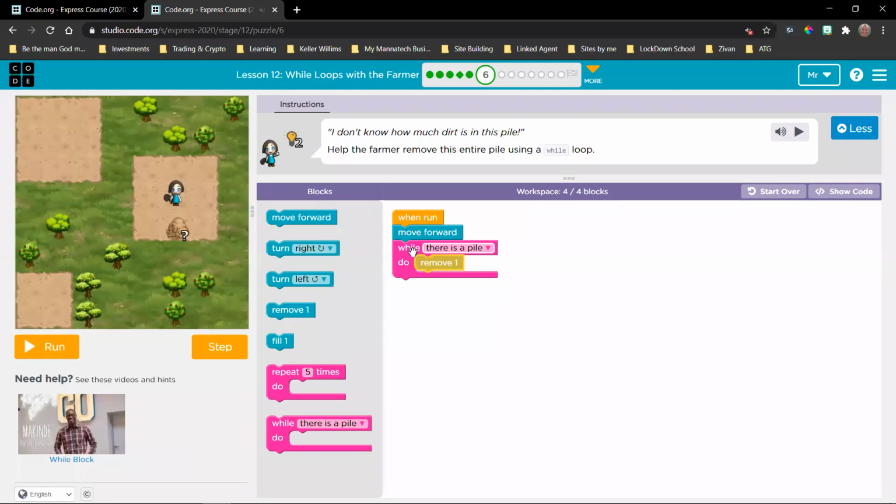While there is a pile. This while there is a pile does not limit to any number. It's not limited to 5. It's not limited to 10. So whether there is 1 under that question mark, or 20 under that question mark, it's not going to make a difference, because it is not looking for a value. It is looking for a condition. And the condition is the pile. So as long as that pile is there, it's going to run.